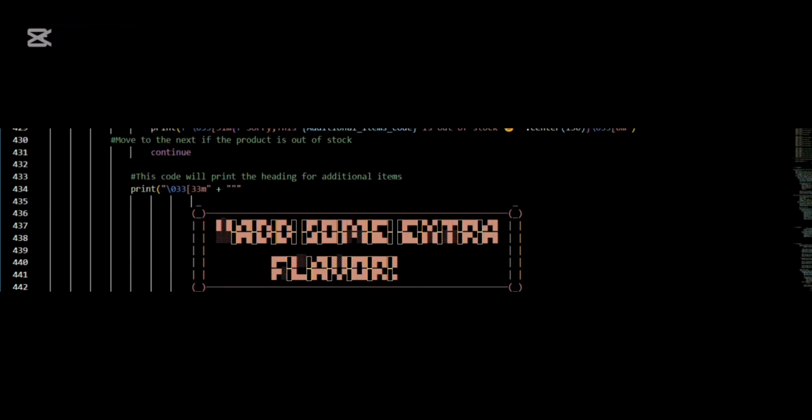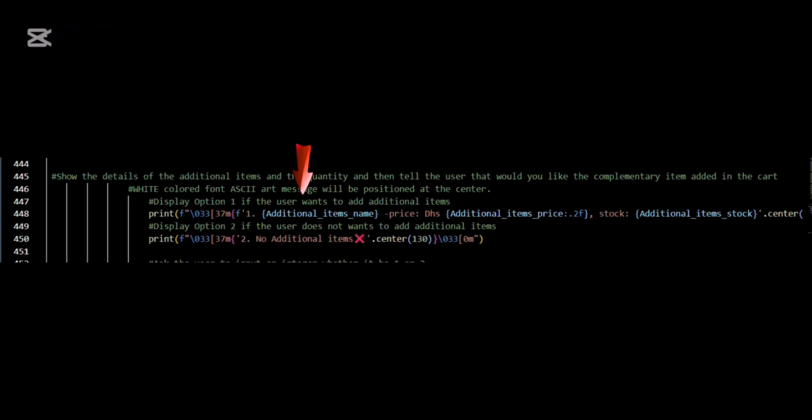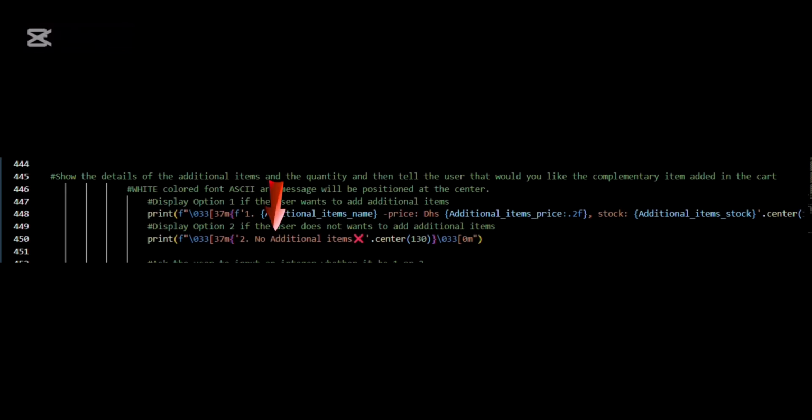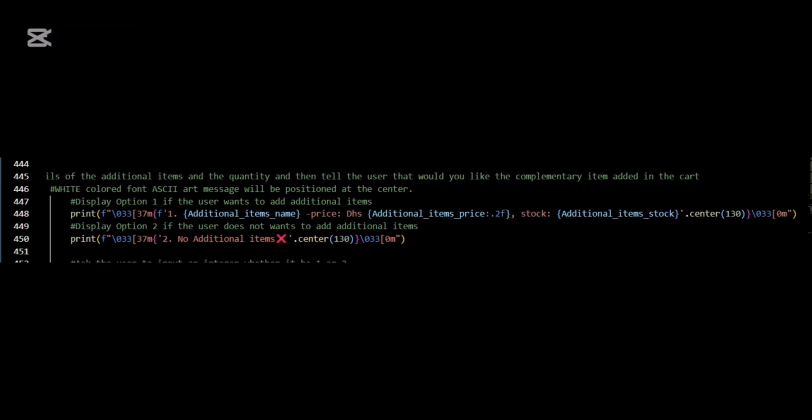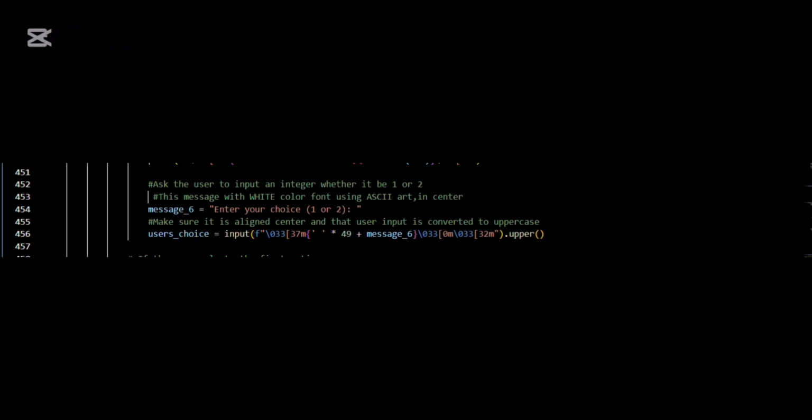This code prints the heading for the additional item section. This line displays the details of the additional item, including its name, price, and stock. And this line represents an option for the user to not add any additional items, displaying no additional item as an option. This is the message asking the user to enter their choice. The user can either choose 1 to add the additional item or 2 to skip it.